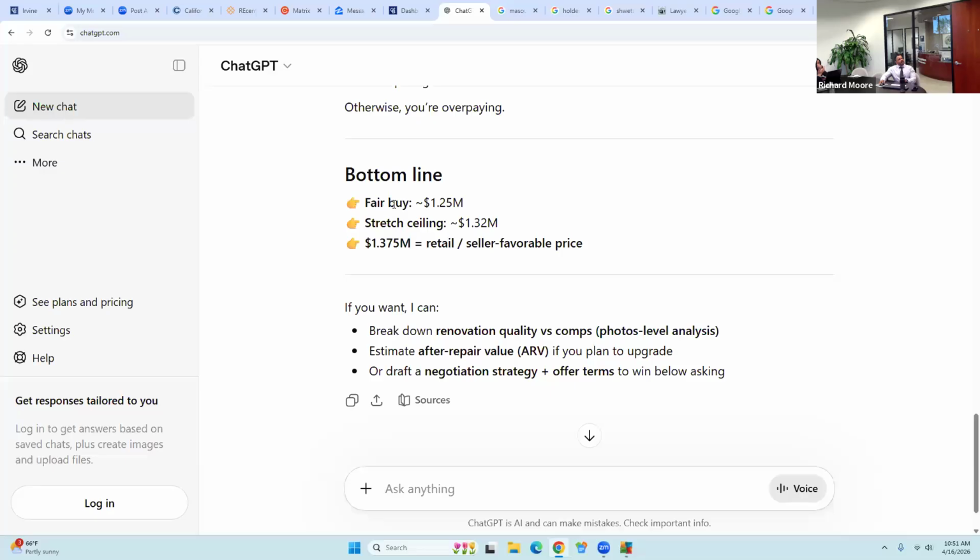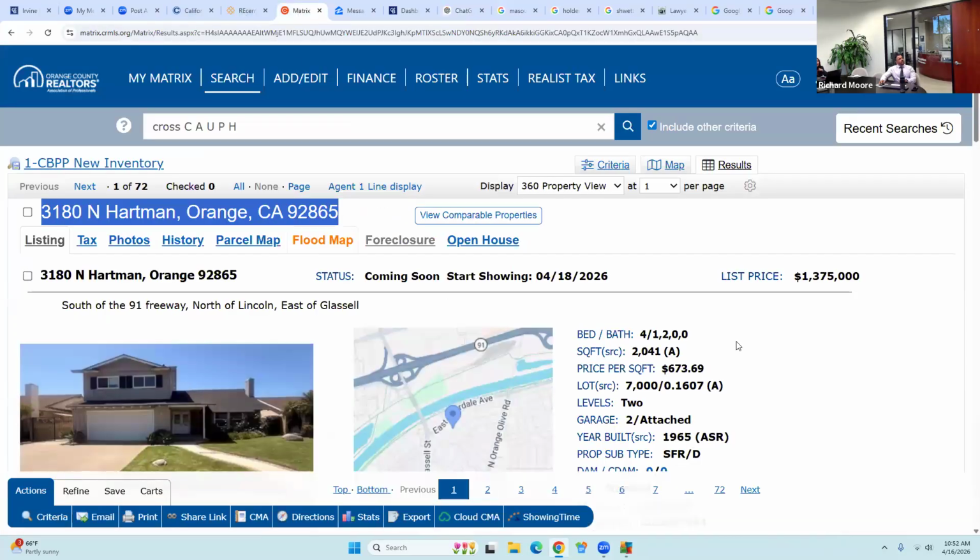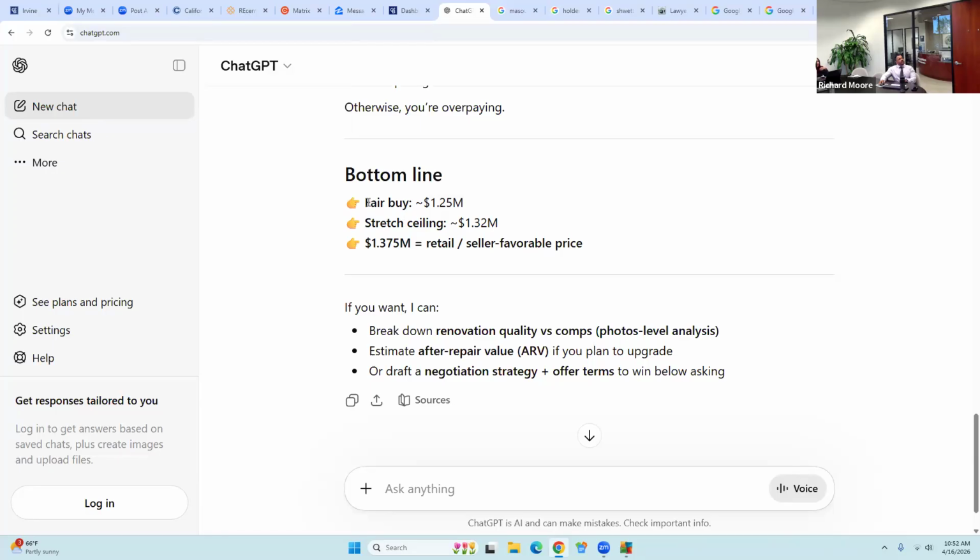Fair buy is 1.25. Okay, so stretch ceiling is 1.32, and what was it listed at? You guys remember? Yeah, 1.375. So 1.375 is the list price. And what did it say to offer? A fair buy would be 1.25. So it's under the list price. They said this is like an ideal price right here. Oh yeah, this is the list price here.